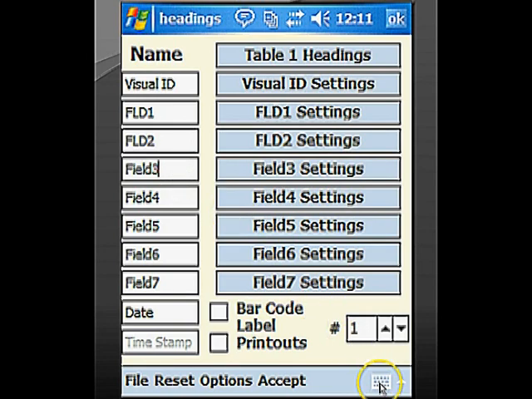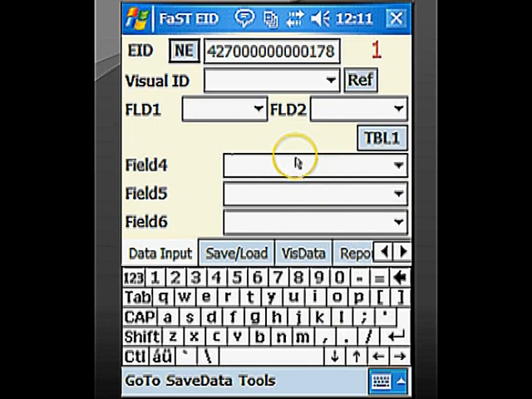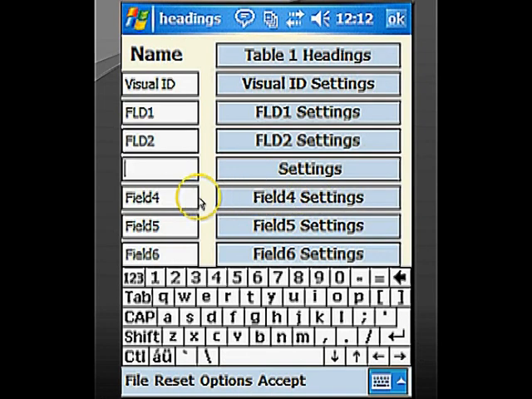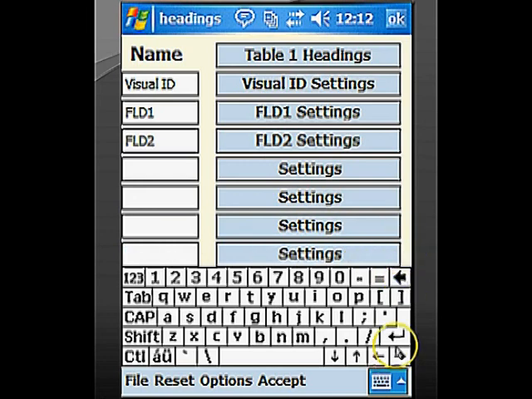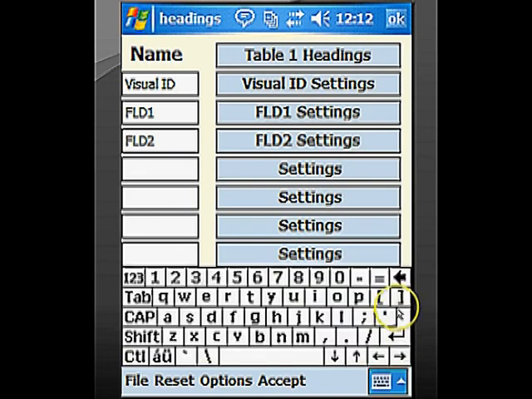You can click in there, delete the name, and if you hit accept, I'll show you that now field 3 is gone. So if you don't have a need for a field, go ahead and delete its name, and that will get rid of it for you. So I'm going to go ahead and get rid of 4, 5, 6, and 7. And I'm double clicking in there to get rid of the whole name. And 7 is covered up by the keyboard, so I'll just have to leave my cursor there and then hit delete.